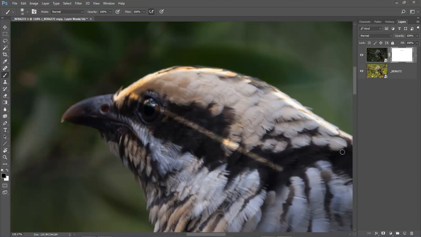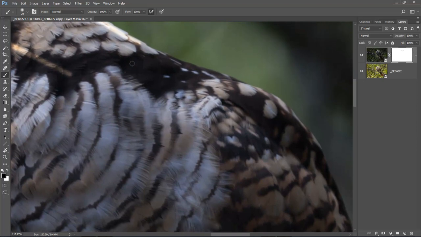I've run out of space here now. So I just rest my thumb on the space bar. The tool I'm using changes to the hand. I can click and drag, and I can continue. Click, click, click. If I make a mistake, I just did there, I just switch to white.